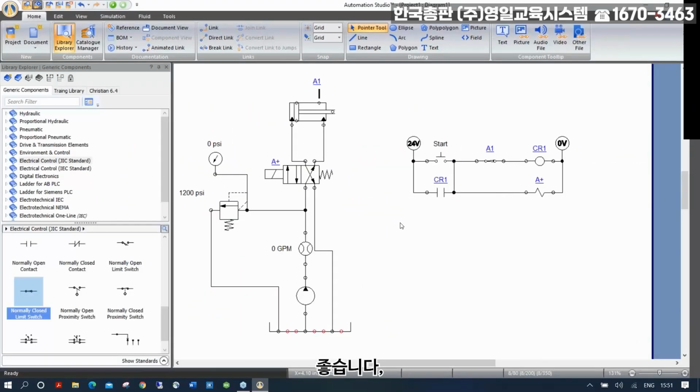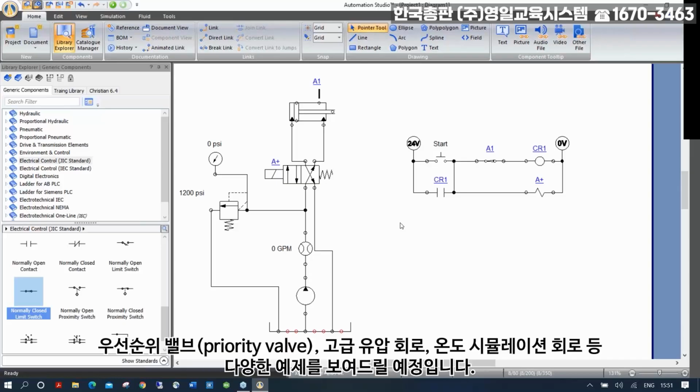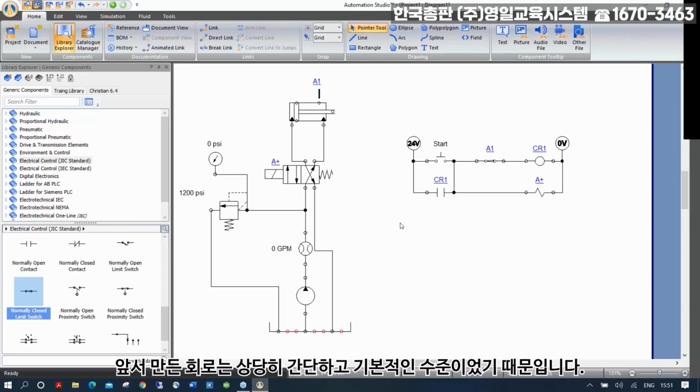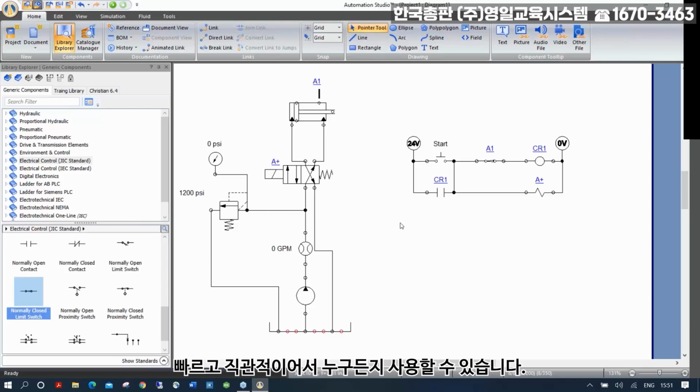Okay, so now I've took a bit more time than I wanted to, but I'm going to be opening some demonstration files for the next 5-6 minutes to show you priority valves, more advanced hydraulic circuit, temperature circuit, and things like that, just to give you an idea of what can be done. Because this is pretty simple, but it's straightforward, it's quick, and it's easy for everybody to use. But then I'm going to show you more advanced, okay?